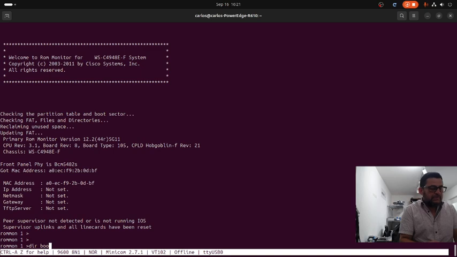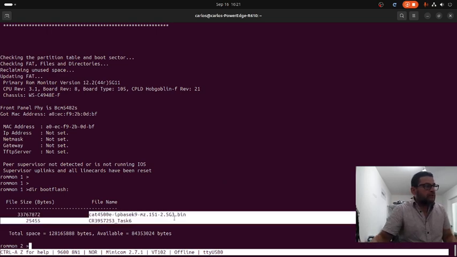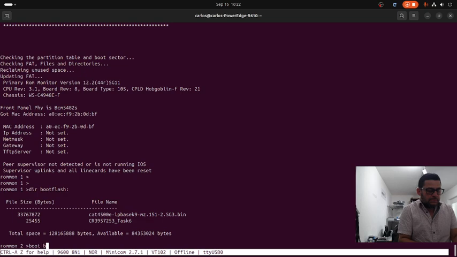So, dir bootflash, and there we go. There is an image right here. So we can try to boot from this one right here. Copy, boot, bootflash. Before trying to boot that, let me show you something a little quick right here. The configuration register behavior, why it is very essential to know that in order to boot the unit properly.